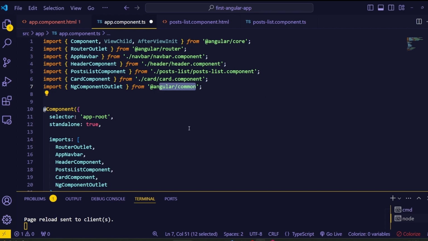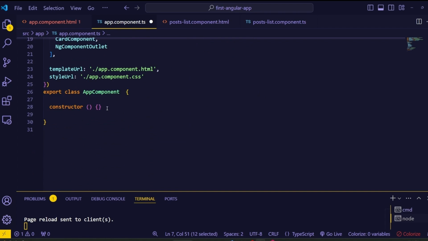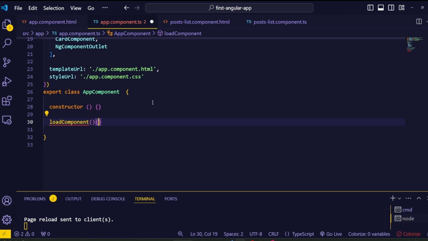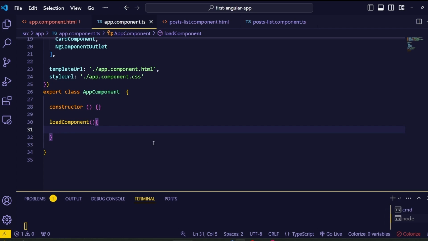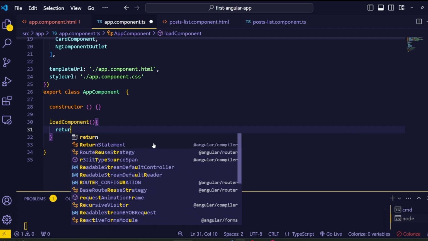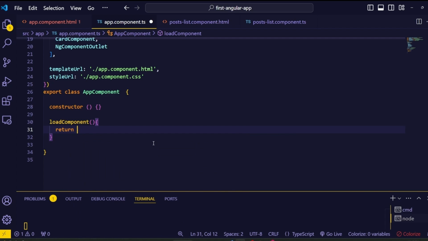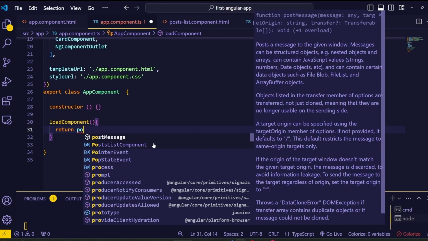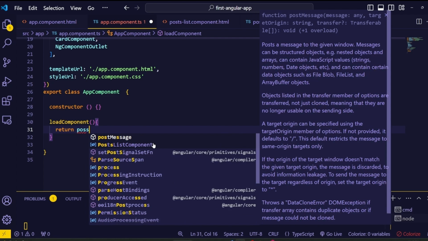Next, let's create the method. Down here, the method name is loadComponent, followed by parentheses and the method scope. Now from inside this method, simply return the component that we want to render inside the browser. So add the return keyword. After this, the component is this PostListComponent.